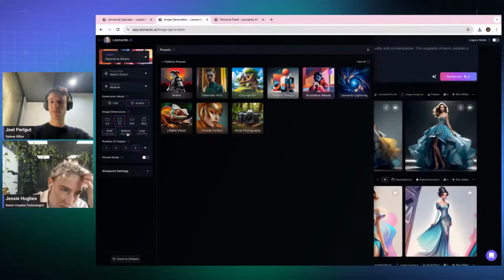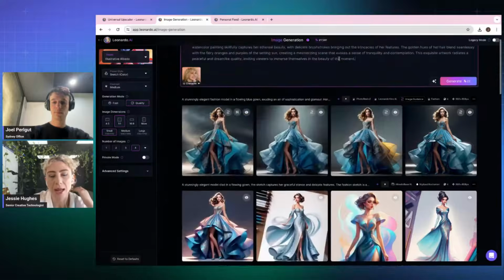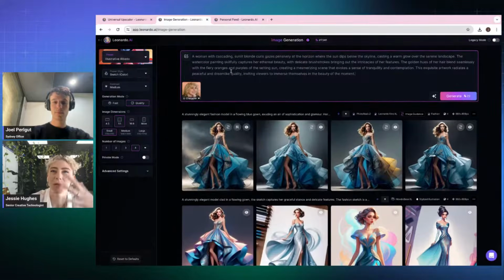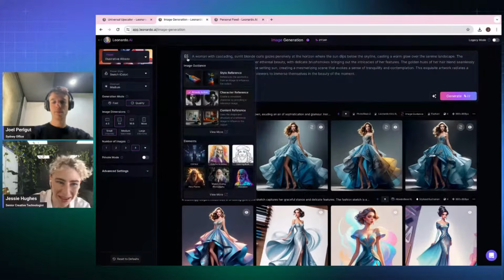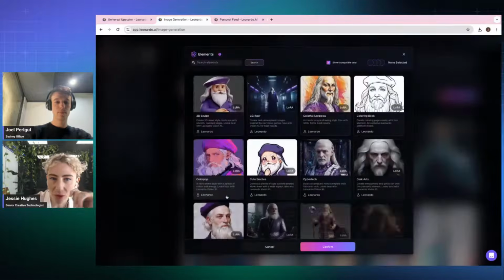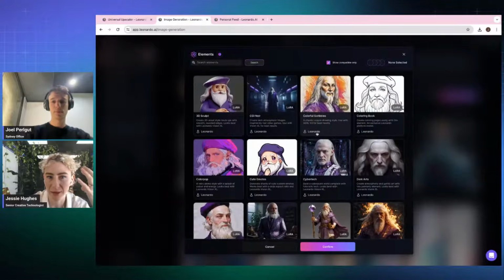Might do sketch color there. Now, another thing that I haven't really got into today, well, I was going to save this for later, but we'll have a peek, is this idea of elements. Elements are really helpful, these are specific outcomes or styles that you're looking for.